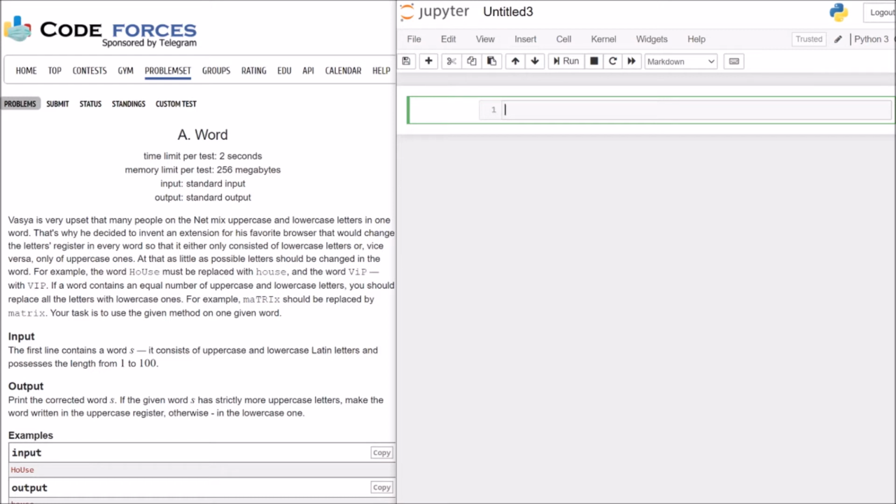For example, the word house must be replaced with house. So here the uppercase and here all lowercase. And the word VIP with two uppercase, one lowercase, with VIP with three uppercase. If a word contains an equal number of uppercase and lowercase letters, you should replace all the letters with lowercase ones. For example, matrix should be replaced by matrix with all lowercase.